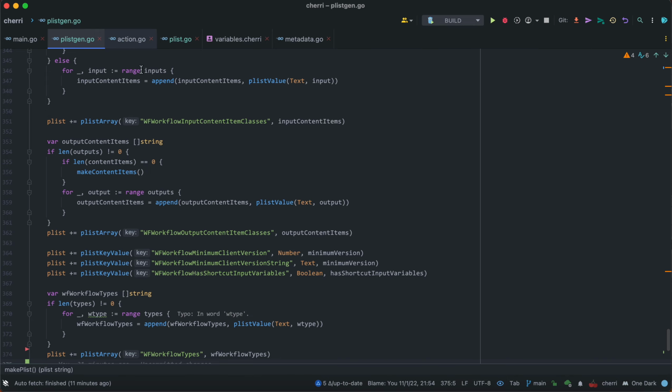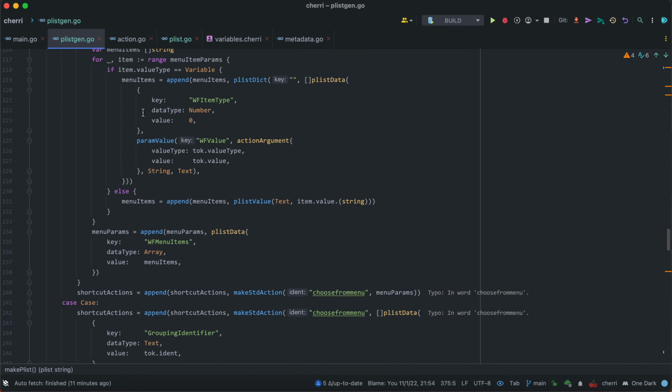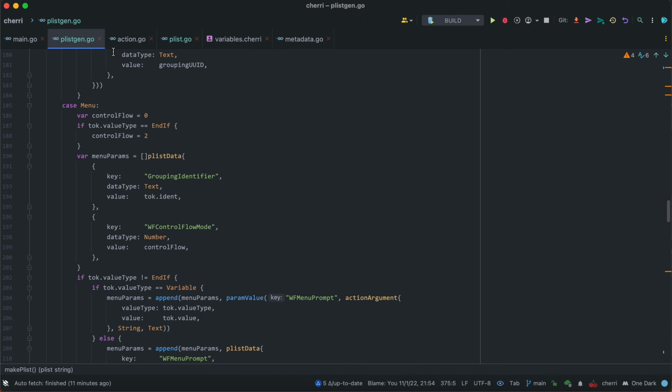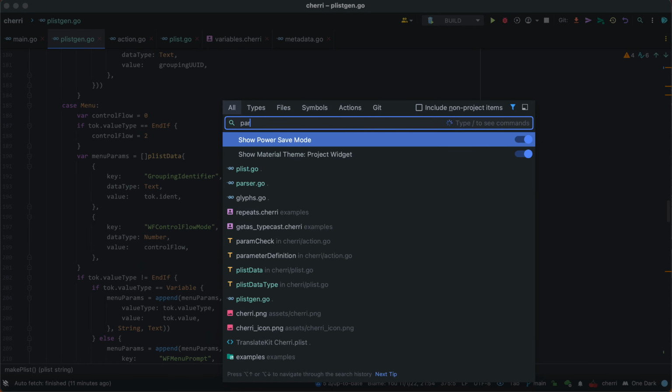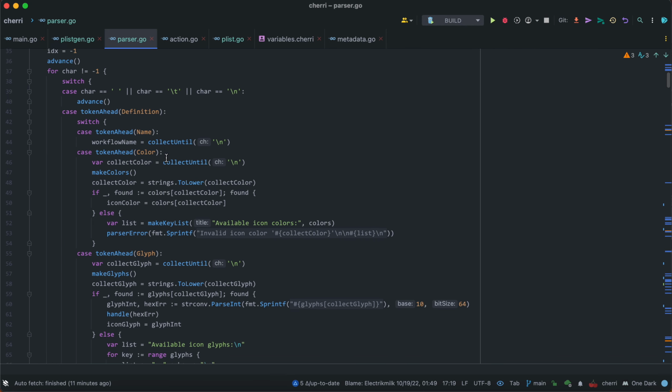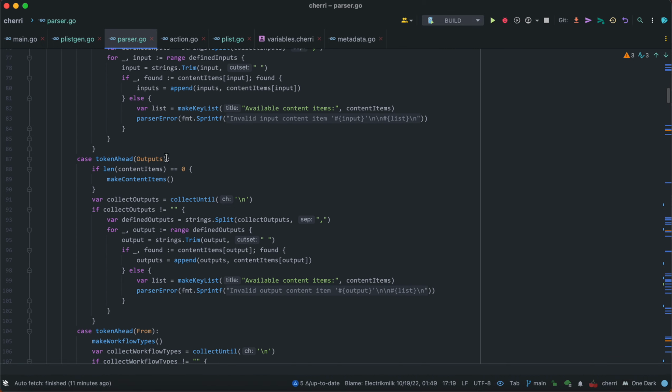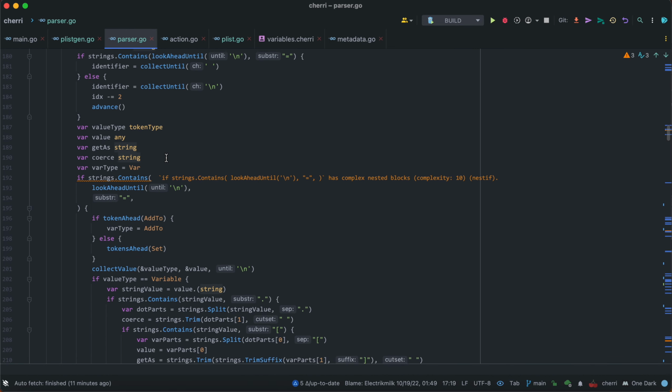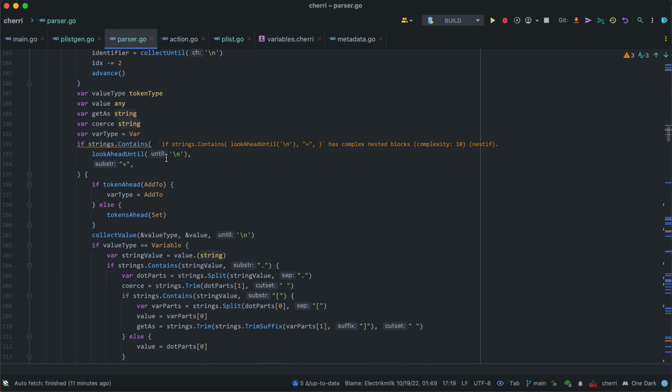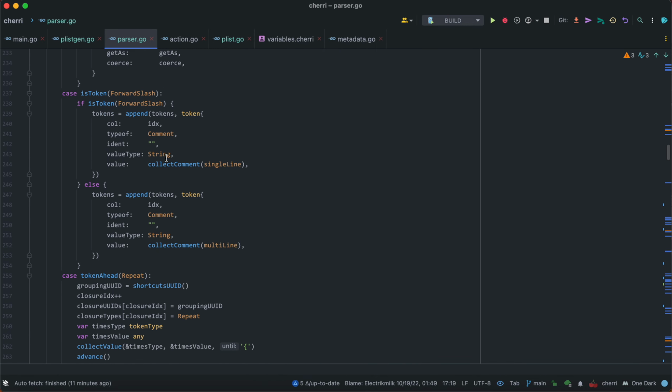Okay, so let's get into actions. So I was saying earlier, we need to start with parsing. These are a thing to go on their own. Actions.